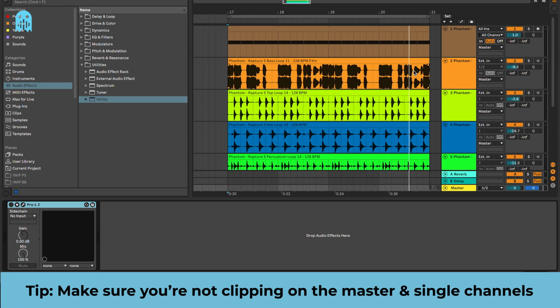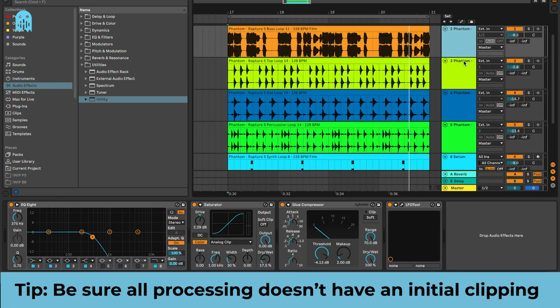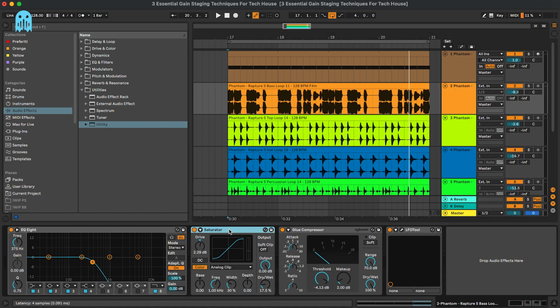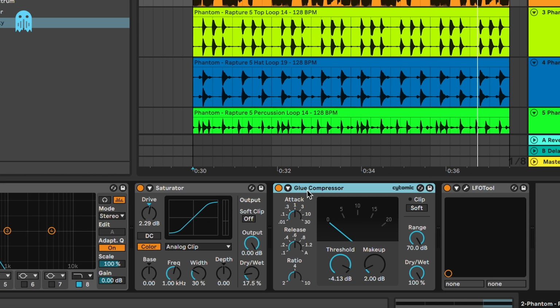You have to be sure that you're not clipping on the master channel, but most importantly on the single channels. And also you have to be sure that all the processing that you're doing doesn't have some initial clipping, meaning that if we go, for example, into the saturator, we add some drive. When we go into the glue compressor, we're gonna make sure that we have the same gain that we had before the saturation, and so on with all the different processing.